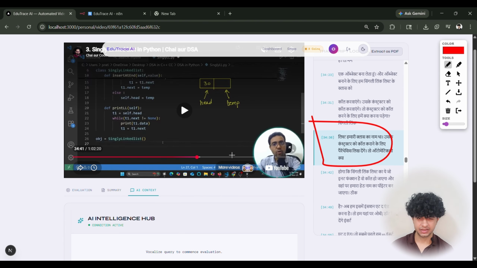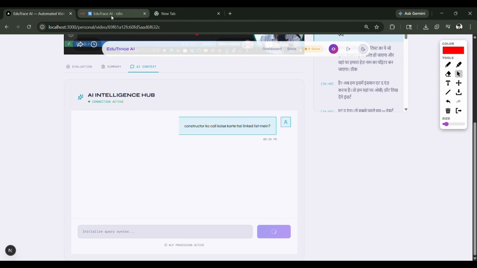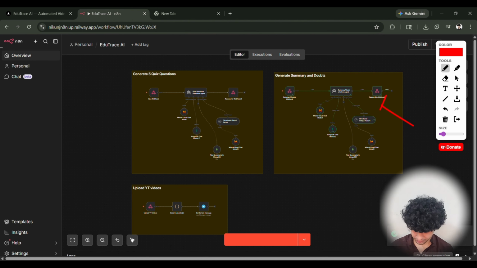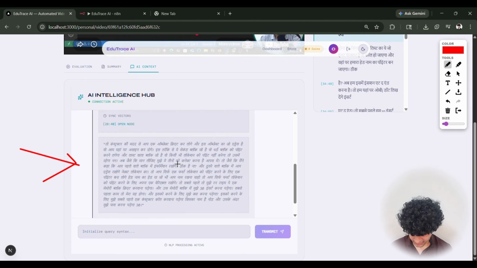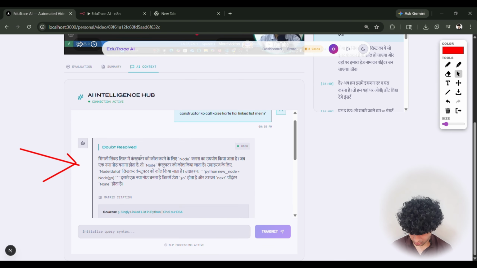And as you can see, I'm testing this doubt resolver, and I'm asking how can we call this constructor. As you can see, there are 3 things: confidence score, which is high here, the node class is used, the actual answer, the source of it, exact timestamp, and the evidence score, and the actual evidence.